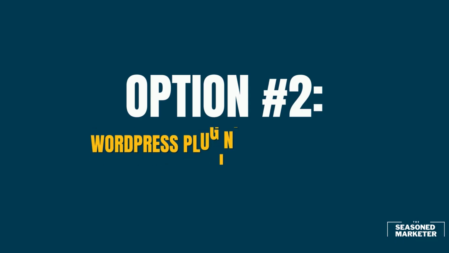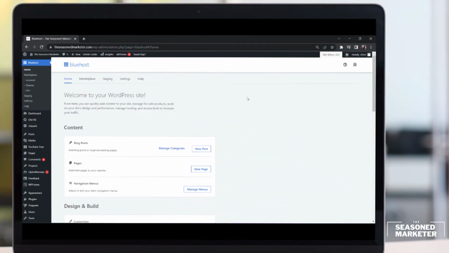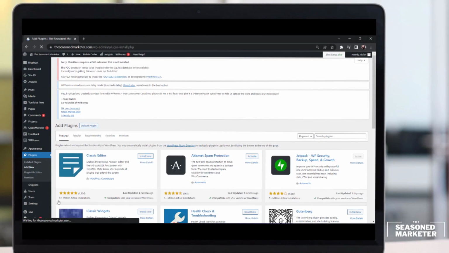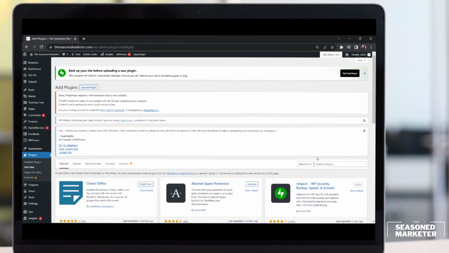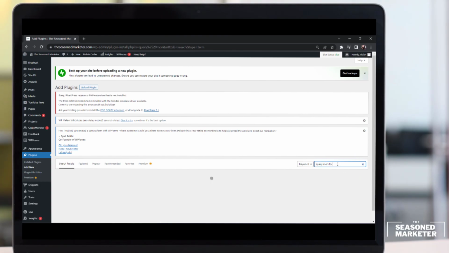Option number 2 is a plugin that you can install to WordPress called Query Monitor. In order to install Query Monitor, you're first going to log into your WordPress website. You're going to come over here to where it says Plugins and select Add New. Over here to the right, you're going to see a Search Plugins option, and right here you're going to type in Query Monitor and hit Enter.